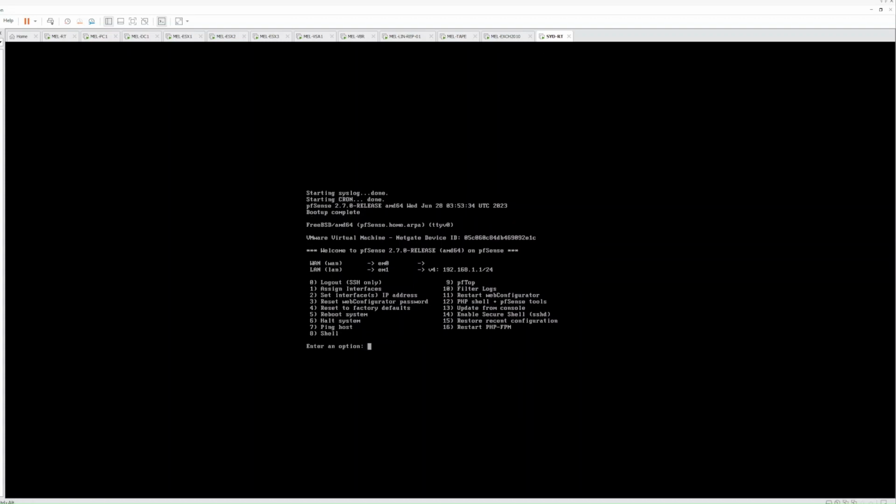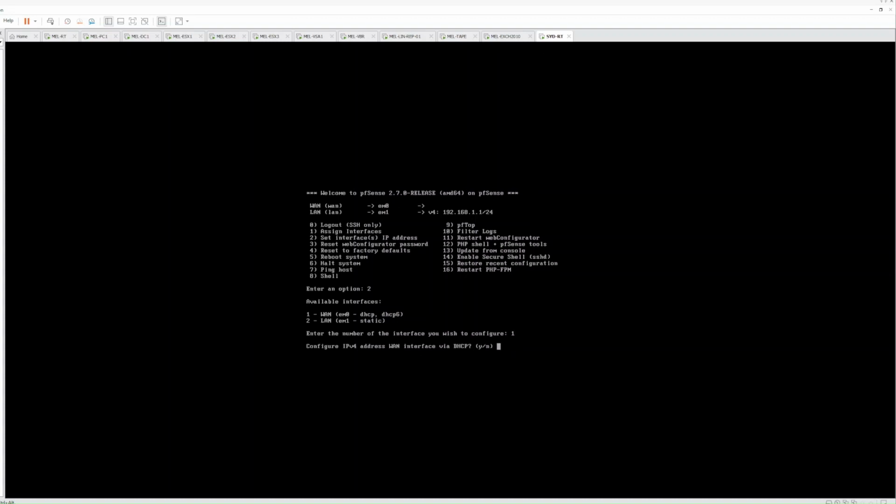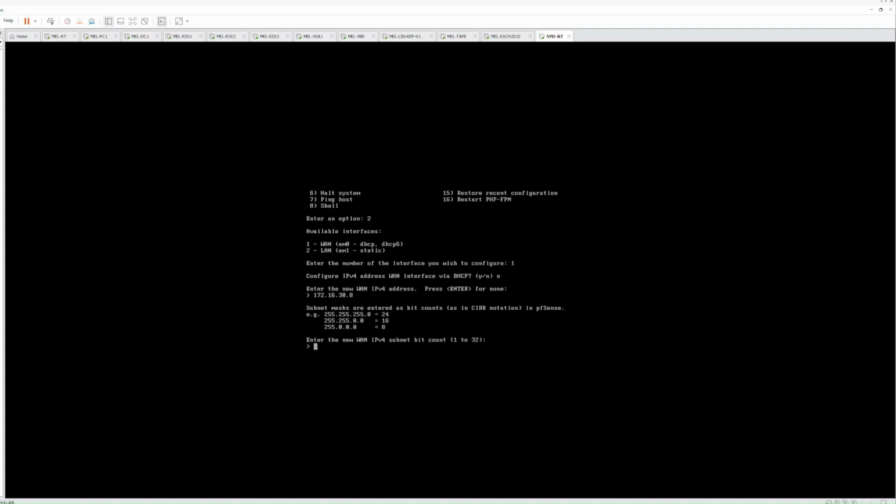Okay, it is complete. Now it's configured some IP addresses there, but I'm not quite happy with those, so I'm just going to change the details there. So the option I'm looking for is to set the interfaces, which is option 2. And then it's going to ask me which interface do I want to set up. I'll start with the WAN, so option 1. Do I want DHCP? No, I do not. And now it's just asking for the IP address, which is 172.16.30.8, and subnet mask is 24.